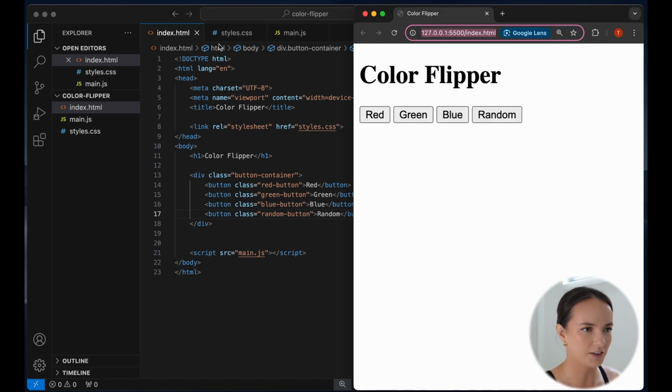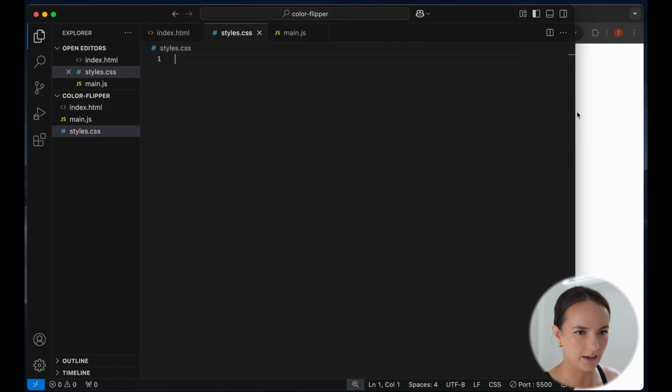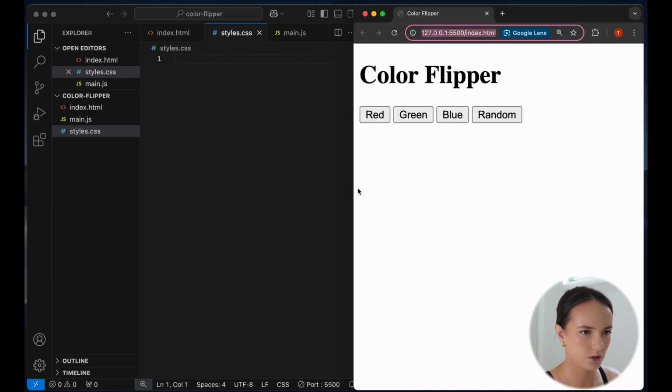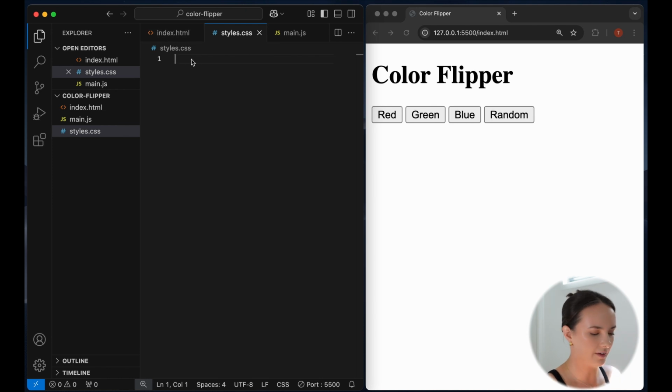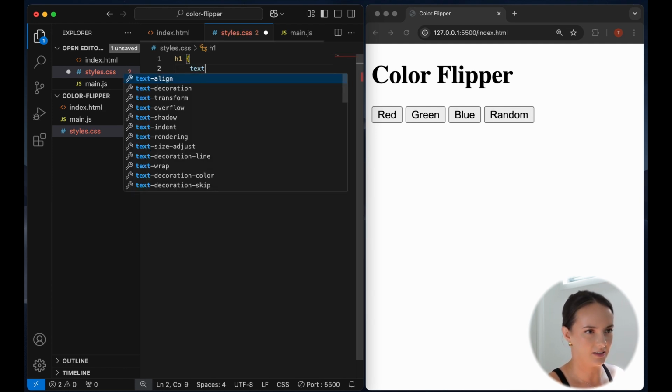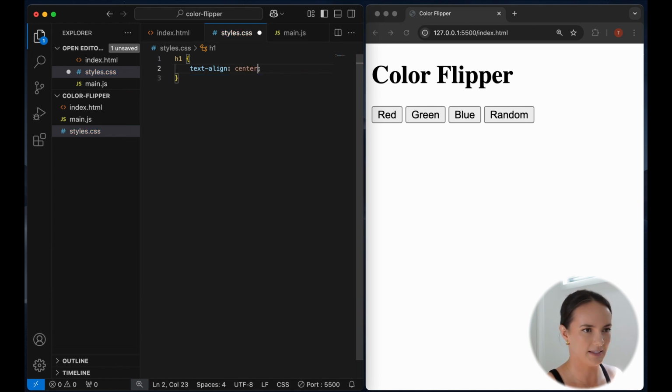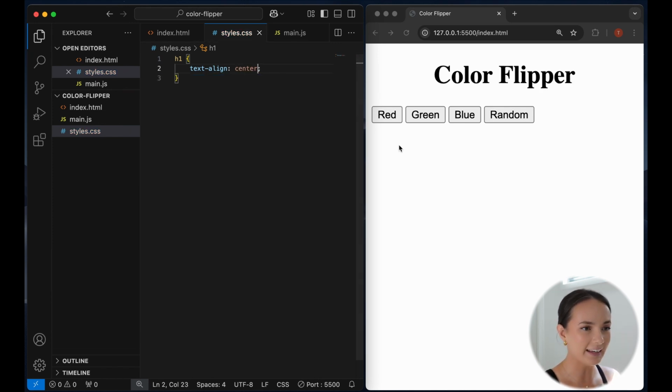It looks pretty ugly, so let's just quickly style this up. I'm just going to show you a little bit more of the live web page. So let's start with the heading. Wow, not those brackets, the other ones. We're just going to align that text to the center, just because otherwise it's so ugly.